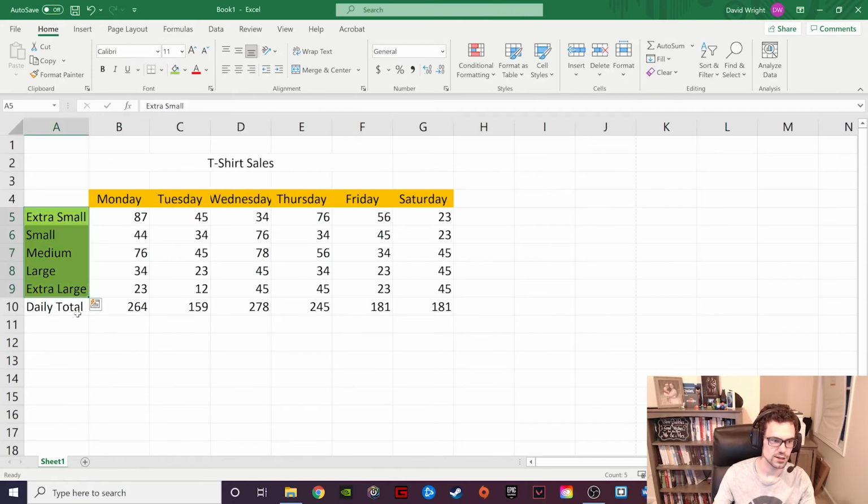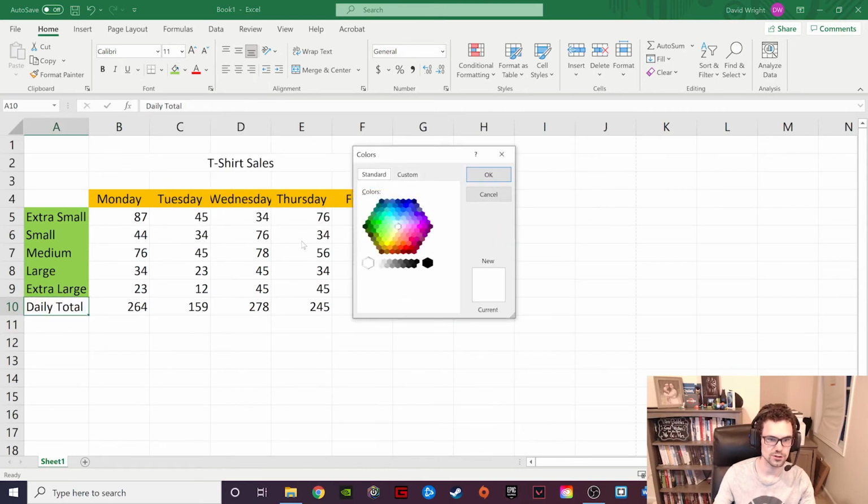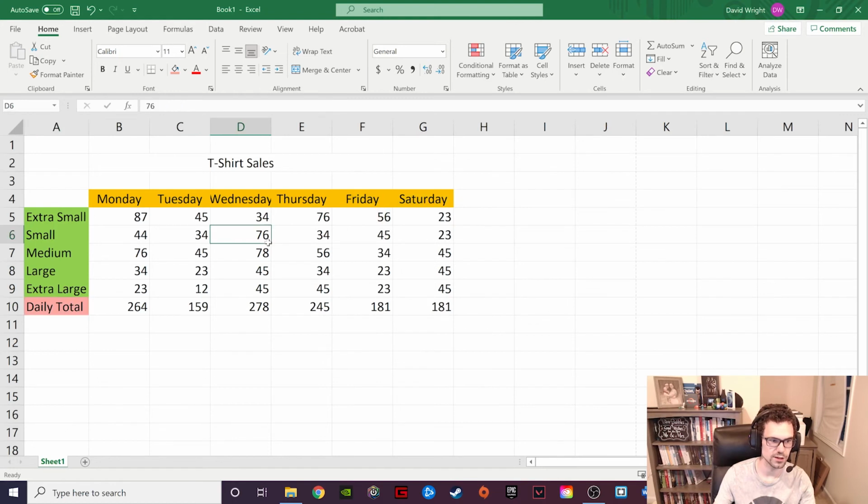So we'll do green. And then our daily total, since that's pretty important, we'll give it a not so much of a red there. We can hit more colors if we want. Click on a red, maybe a lighter red. Maybe if that's not to your liking, you can pick a custom color. Really light red. Here we can pick a lighter value. There we go. That's pretty good.